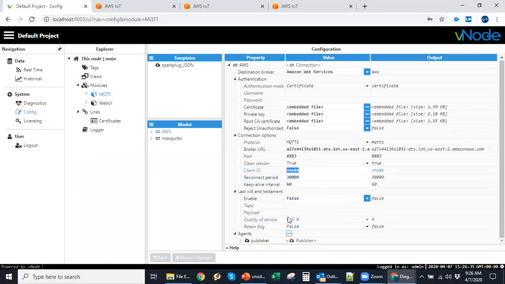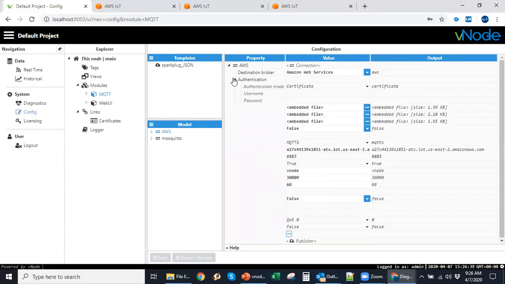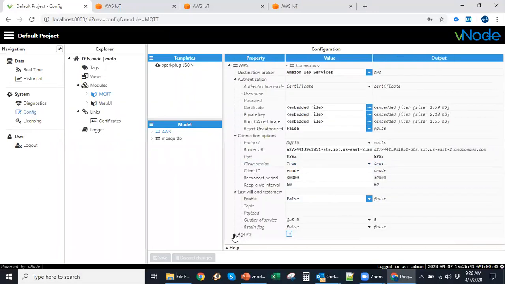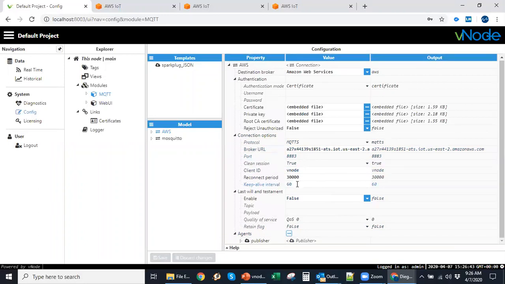After that, we have already finished the whole connectivity part. But once we finish that, we need to set up the part of publishing or subscribing data. In this case, we are going to use a publisher. We are going to use Vnode as the publish part.